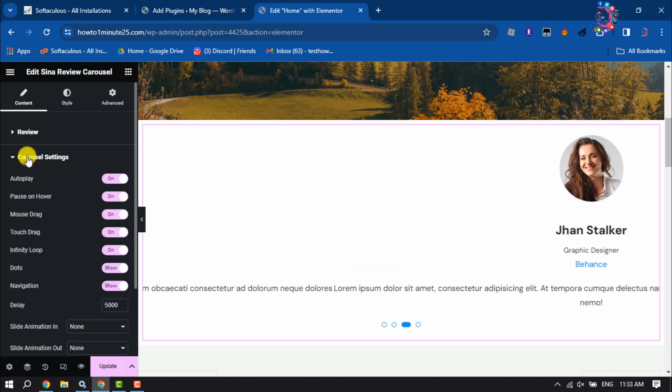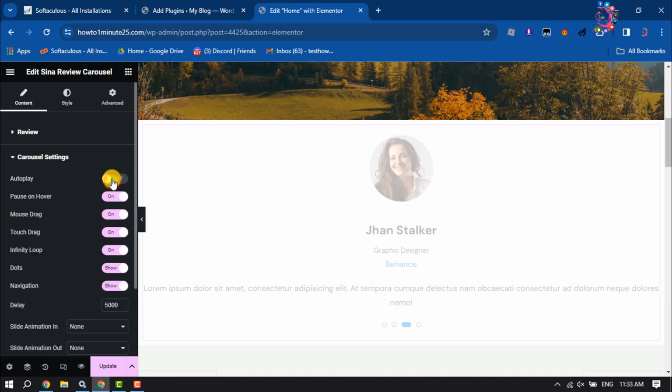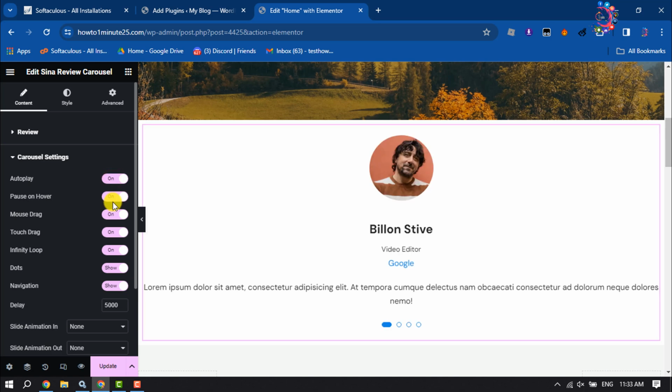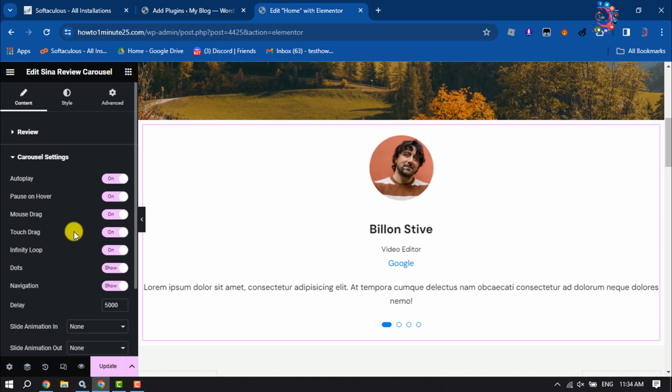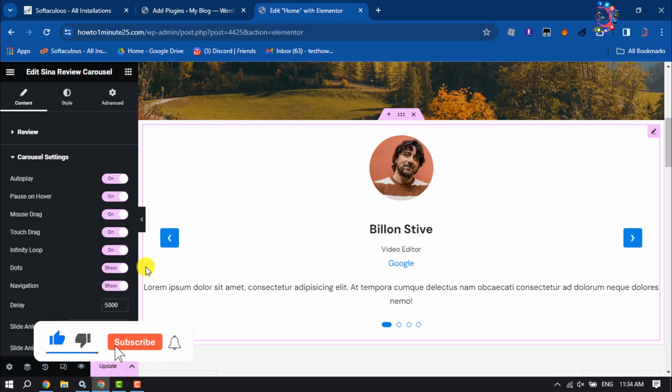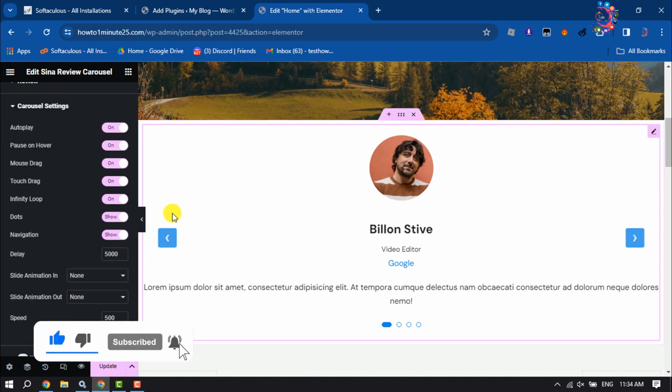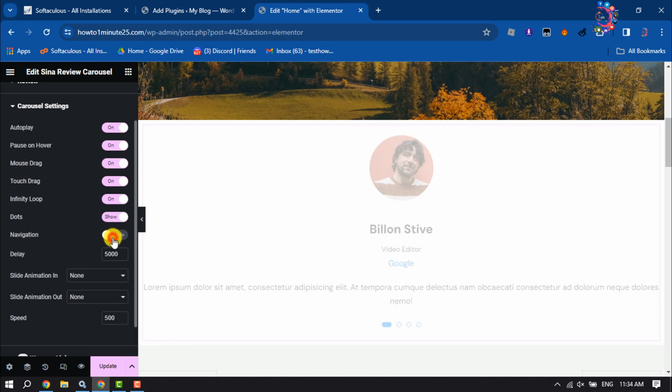And here you can enable or disable autoplay. And you can enable pause on hover. So whenever you hover on the carousel widget, the slider will be automatically turned off or will be paused. You can enable or disable mouse drag. You can enable or disable touch drag. You can enable or disable infinity loop. You can show the navigation bar or disable it, as you can see.